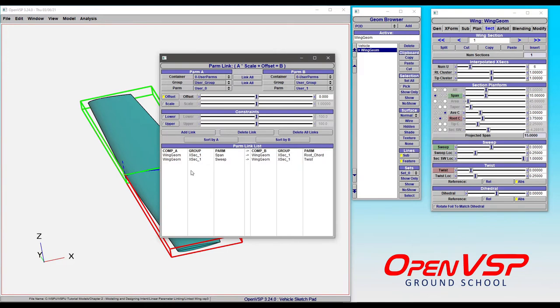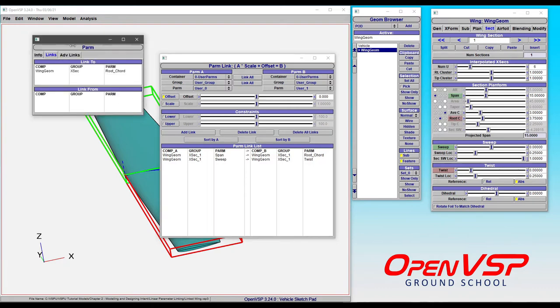You can see I've already set up a couple of these here, and those are reflected in the buttons. So green means that this is a driving variable. Red means that it's being driven from somewhere. And in fact, if we click on these, it'll bring up the parameter box. On the links tab, you can see what these are all linked to, in this case, root chord. And it's linked from the span. So that all makes sense. It just describes where you can track down these links.